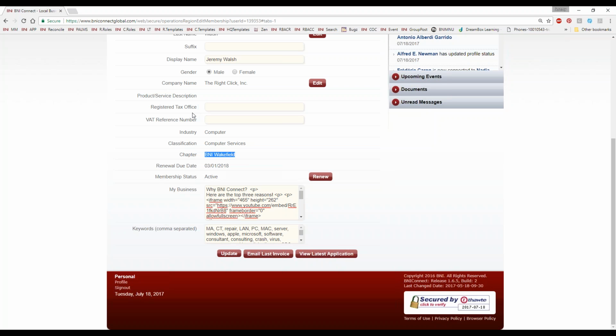So what you want to make sure that you do is, for example, I have computer services in mind, but somebody might look for a computer consultant. So I want to make sure that I put words like consultant and consulting in my keywords. That way I'm found for those. The other thing you may want to consider is putting in either states or cities or towns or things like that where you may want to be found.